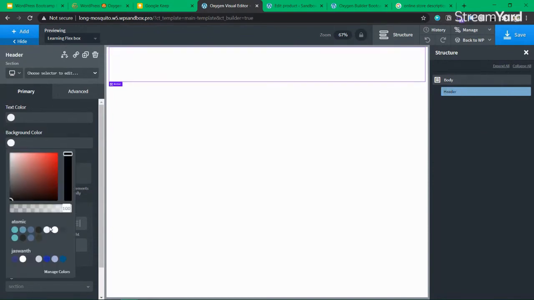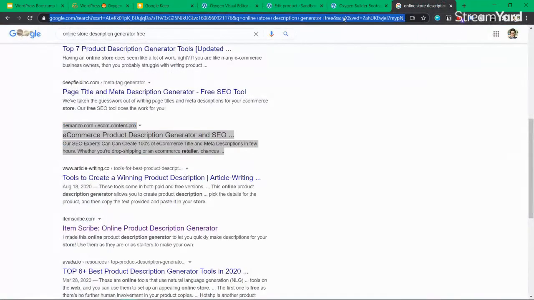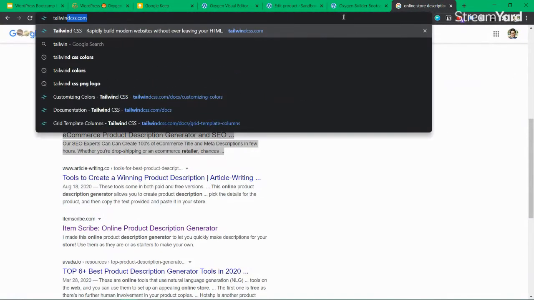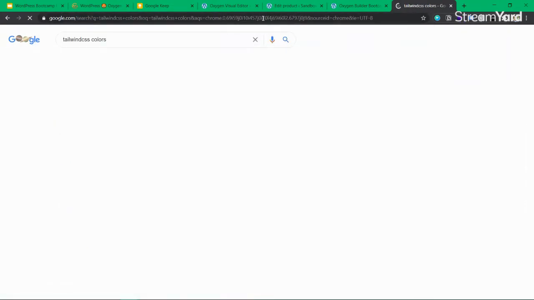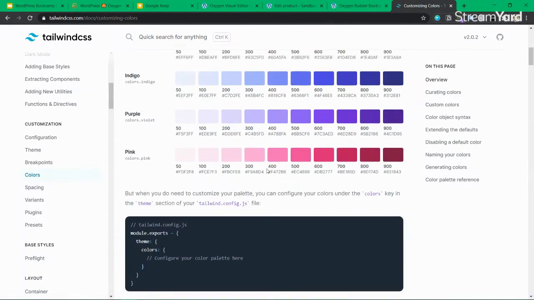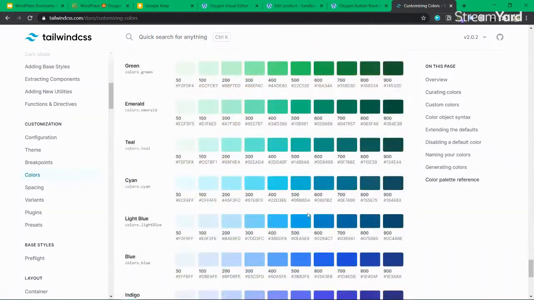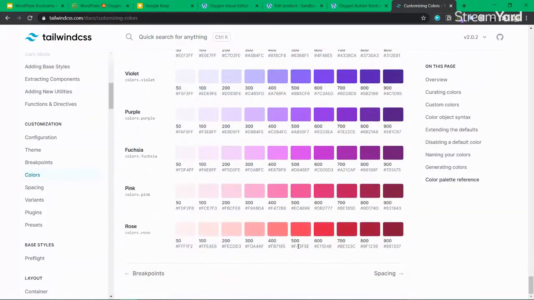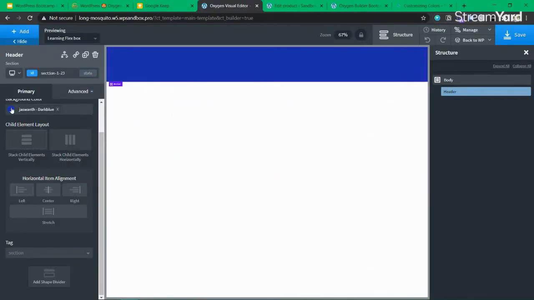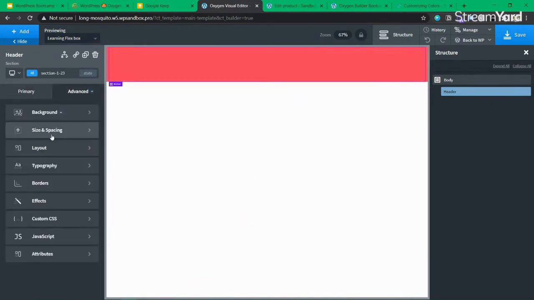Also, now let's add a background color to this. Let's add something which looks good. If you need something which looks good, always search for Tailwind CSS colors. So which one do I like? Let me go a little bit deeper. This looks better. So this is going to be our primary color. This looks good, but we don't need this much of padding.